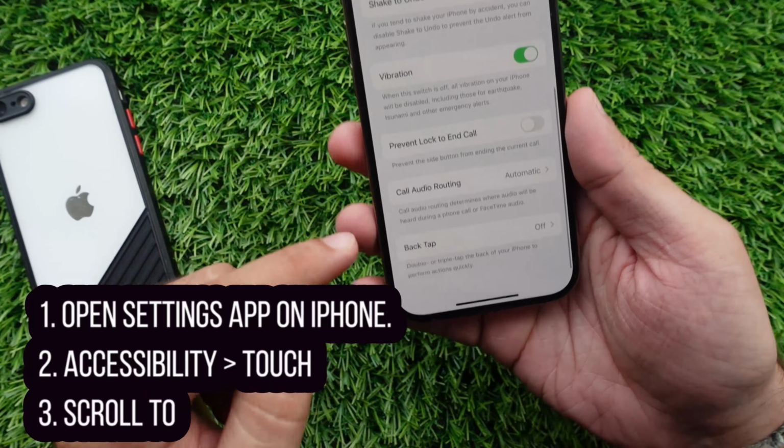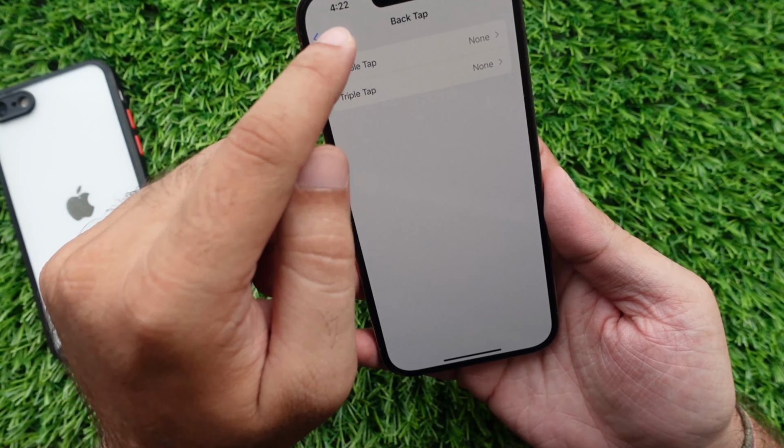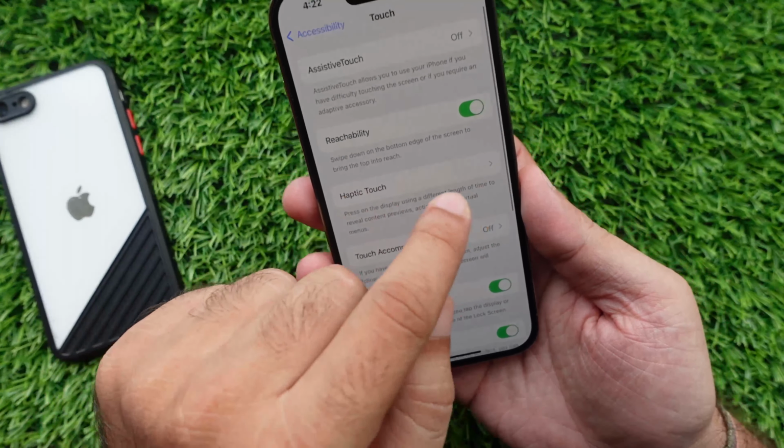That's it. Now on a gentle double tap, we can activate the reachability screen. To disable this feature, select the None option. And to completely disable reachability on your iPhone, move back to Touch Settings and disable the Reachability toggle.